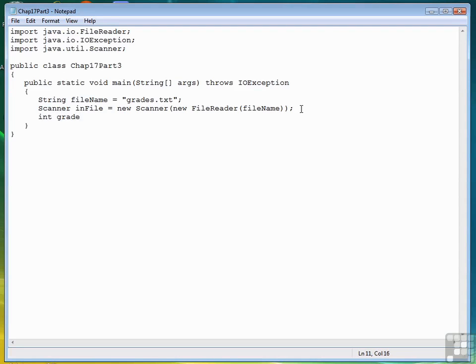Now we need a variable to store each grade that we read, so we'll declare int grade. Then we're going to read the grade from the file. First of all, the method we use is nextLine. But if you remember, nextLine is associated with strings. And that's correct because the data stored in a file is stored as a string. But the grades are integers, and we need to convert from string to integer. So to do that, we call the Integer class and a method from that class, parseInt. That converts the grade from string to integer. And then we're ready to display it, so we'll do that with System.out.println.